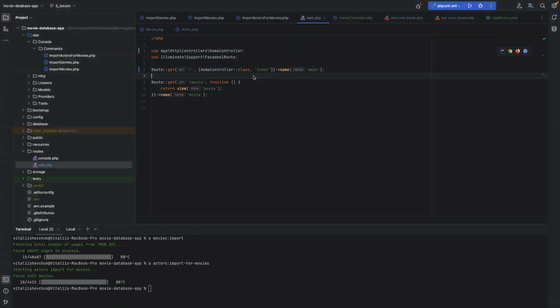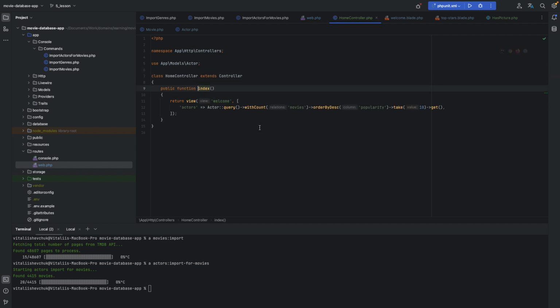In the routes, we create our first controller, HomeController, with a method called index. Inside this method, we return a blade view, welcome.blade.php, with an array containing the actors key. Using the Actor model, we retrieve actors like this. withCount movies counts the number of movies for each actor. orderByDesc popularity sorts actors by popularity, top actors first. take 10 selects 10 actors, perfect for the slider. get executes the query and returns an Eloquent collection.